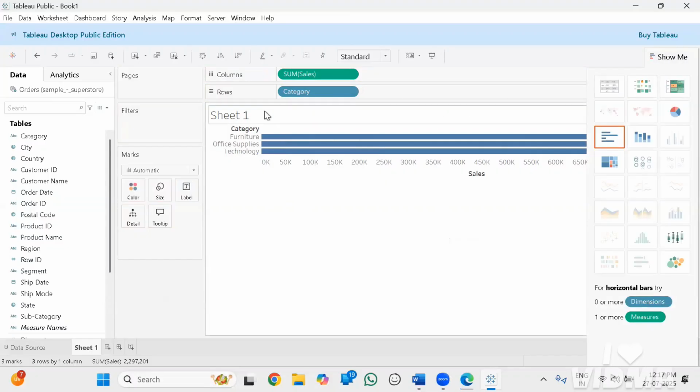So this is how you can create a sample chart by selecting the data. You can even add more into the columns or the rows. Here I'm renaming this sheet by double-clicking on it, calling it sample chart. Whenever you change the name over here, you can see at the top it also got changed.